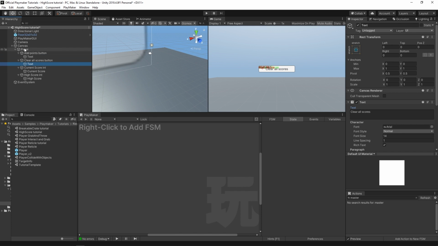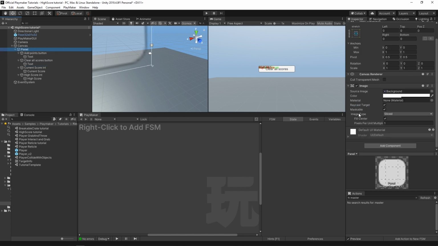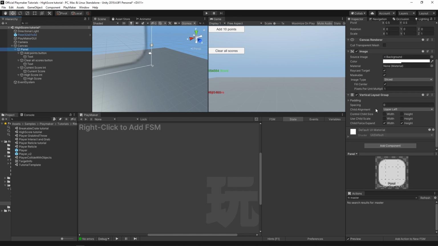Select your panel, and we're gonna add a new component on it called Vertical Layout Group. This automatically arranges your objects in a vertical layout, and we can change this alignment to middle center. See, that just centered up right now. I'm unchecking these Child Force Expand boxes.